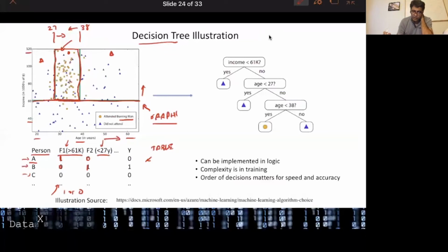Now, the algorithm decision tree does not pick for you the column headings. It does not pick the value 61. It does not pick the value 27. So you can have a number of columns with different features. For example, is the income greater than 10,000? Is the income greater than 20,000? Is the income greater than 30,000? Or is the income between this range and that range? And they'll all show up as true, not true, and so forth. The algorithm does not pick those.